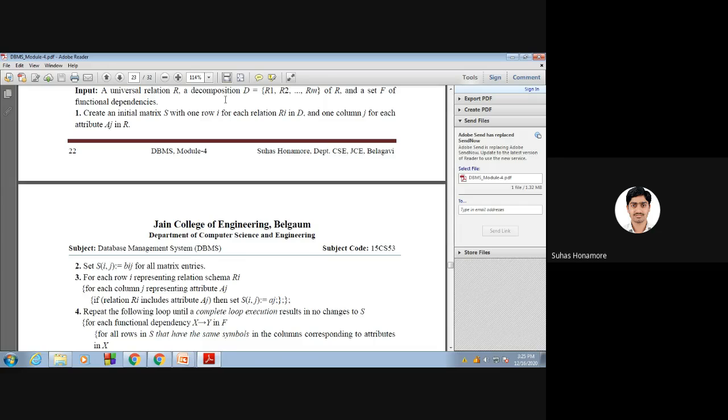Okay, so the first step is to create an initial matrix S. The number of rows should be the number of decompositions. Since we are given R1, R2, R3, 3 rows will come. So 3 rows we have to create.